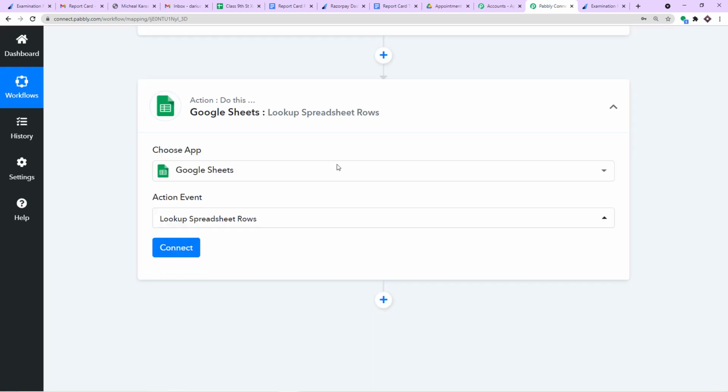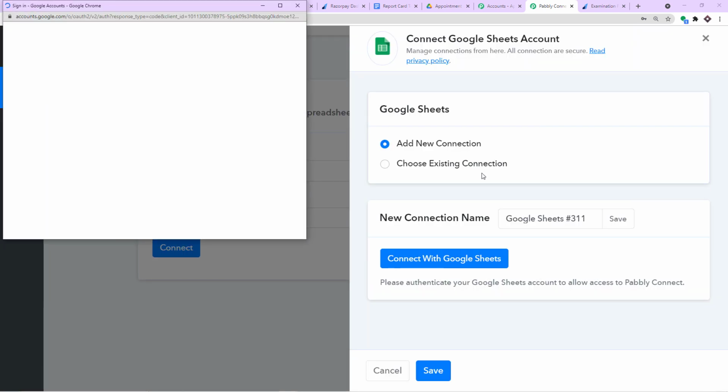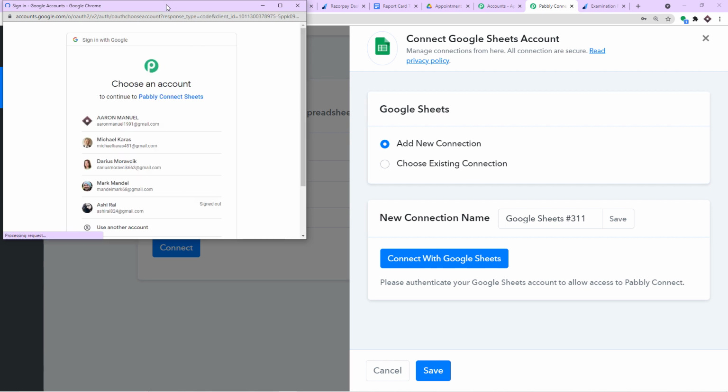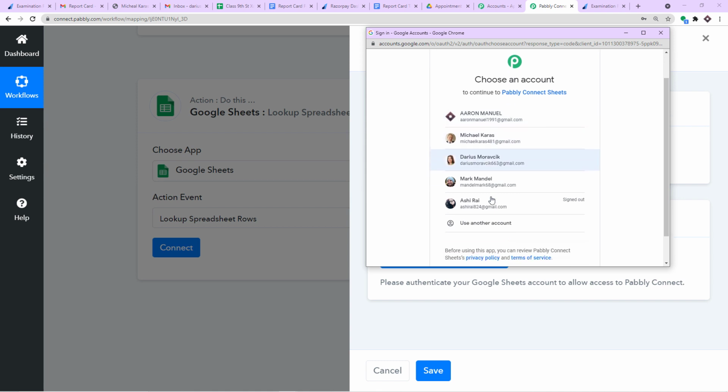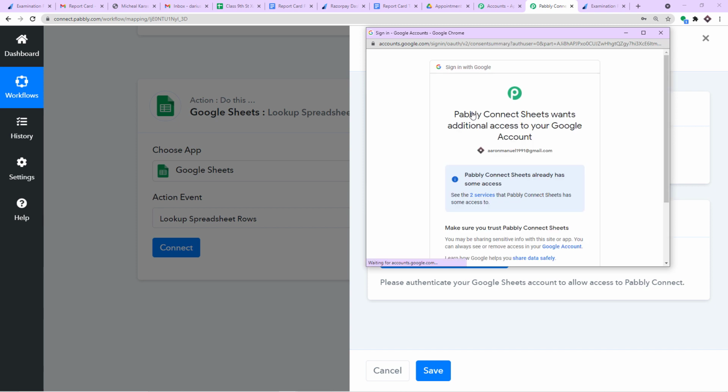Let me just straight away click on connect. We are going with a new connection. Just click on Connect with Google Sheets. These are the series of email accounts I have, and I'm interested in working with this Gmail account, because this particular Google Sheet is present in this account. So I'm selecting this one. It is trying to authorize. Just give it one or two seconds.